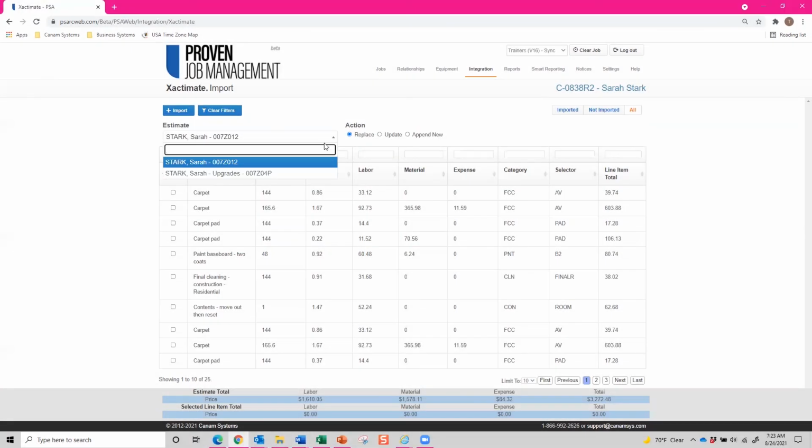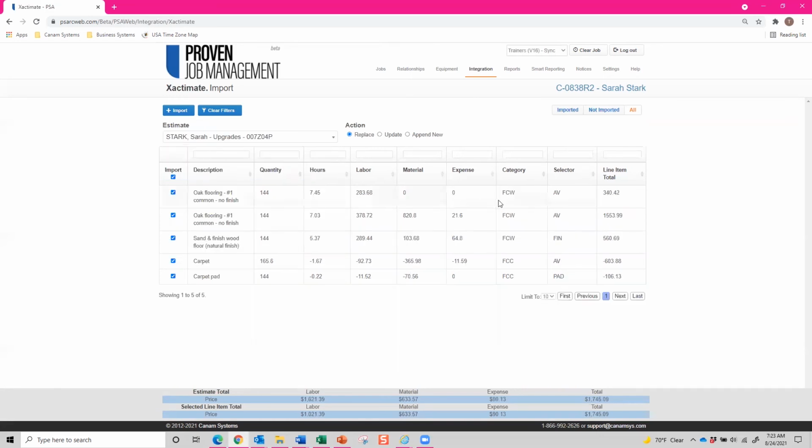Our new feature on this screen now includes a drop-down menu, so you can select the estimate in which we are now wanting to import those work orders. So we already imported our original Sarah Stark estimate, but now we want to import those supplemental work orders. So let's change our selection on the applicable drop-down to what I want to import.